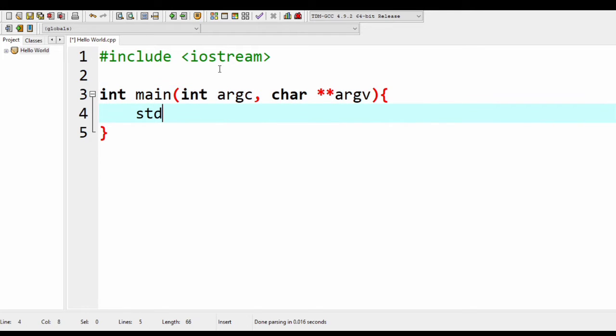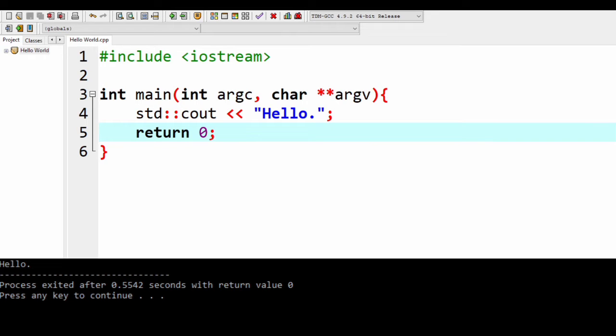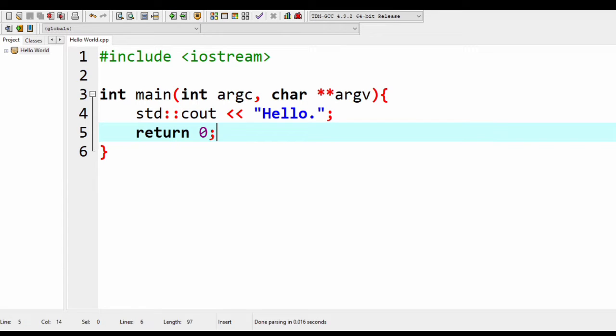To make it simple, let's just write hello. Then we click the execute tab, then the compile and run command. It compiles the code that I just wrote, and then it will run it. As you can see, the output is hello. Now I'm going to explain one by one what all of this means.